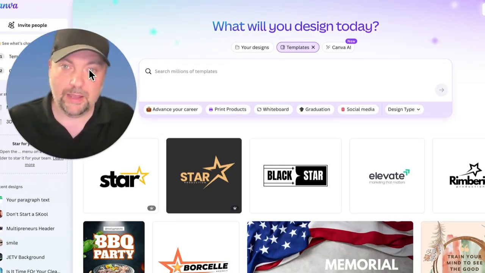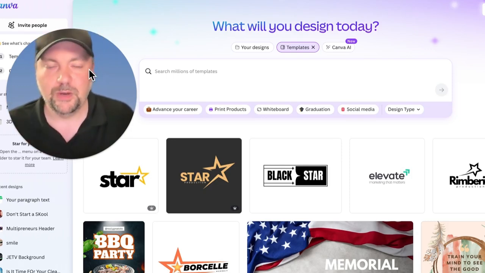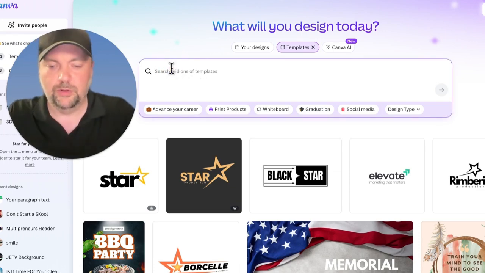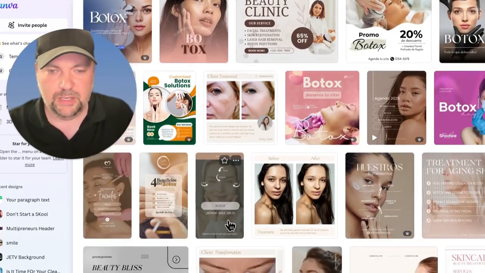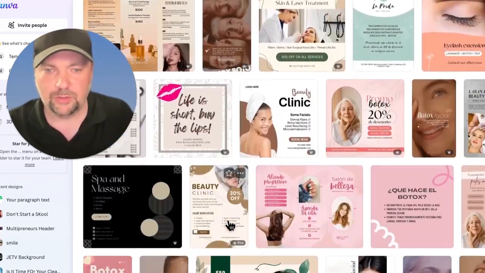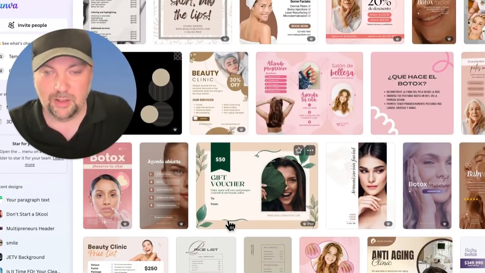I do have a paid account, so this isn't 100% free for a lot of these examples, but I pay like 10 or 15 bucks a month and I use it every single day. But all we have to do is go in here and I would just do like Botox, for example. You see, all of these are templates that I can just go and use. So these look very similar to what I was seeing on that example.